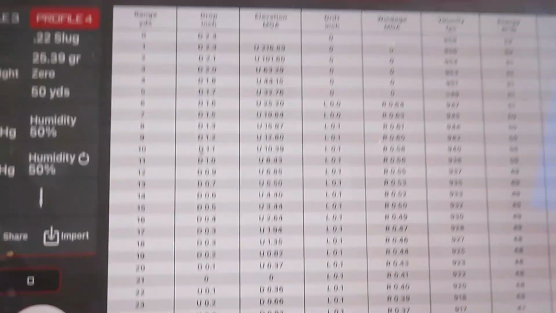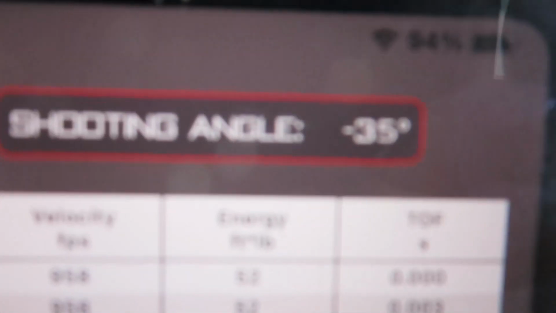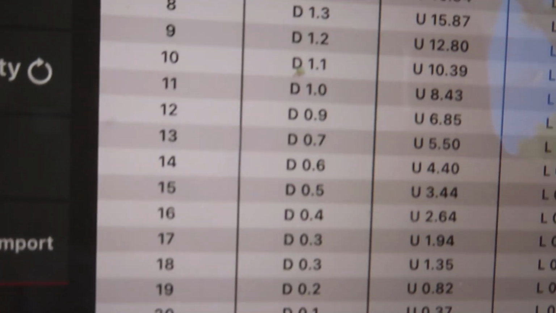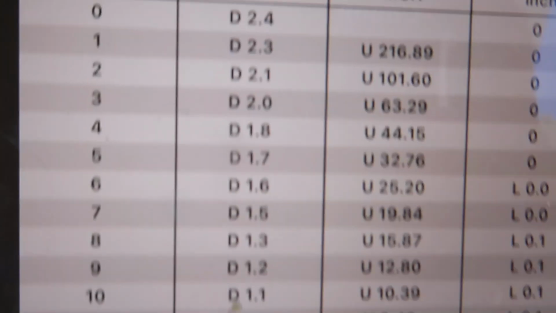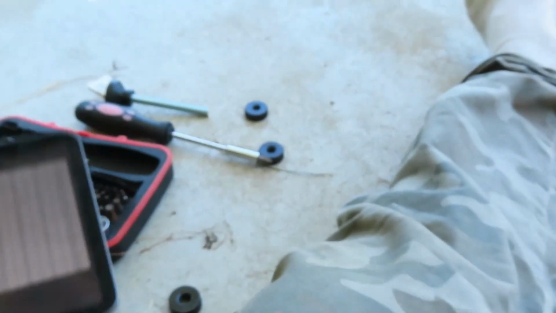So you can use this app. See this? See that right there? Shooting angle. So you can go in there and have your gun, like, see, I've got a 50-yard zero. And I've changed the shooting angle. And what it does is, for the yardage and my scope height, see my scope height right there? It shows you the effects of the shot.